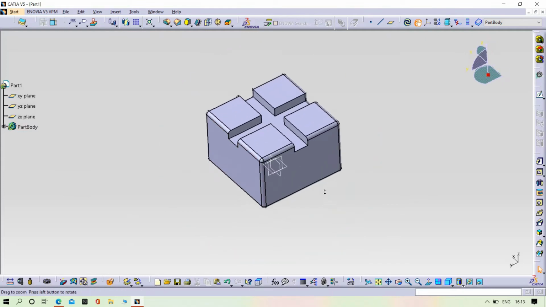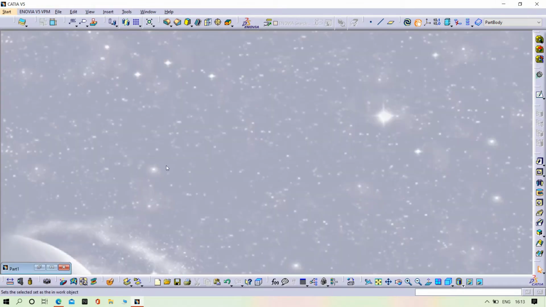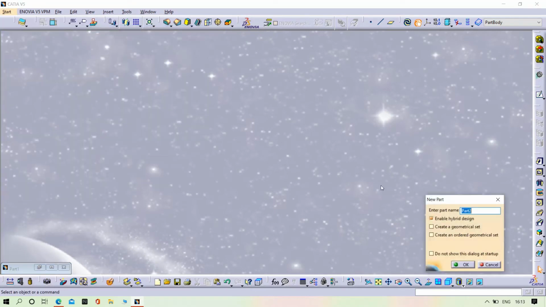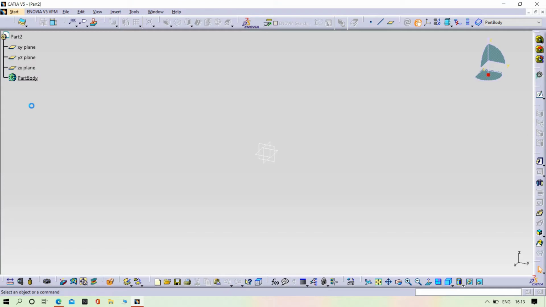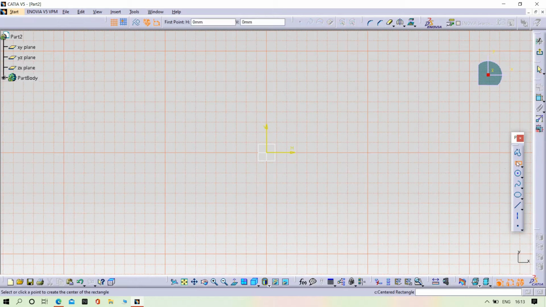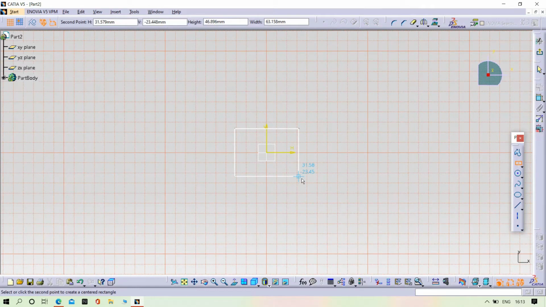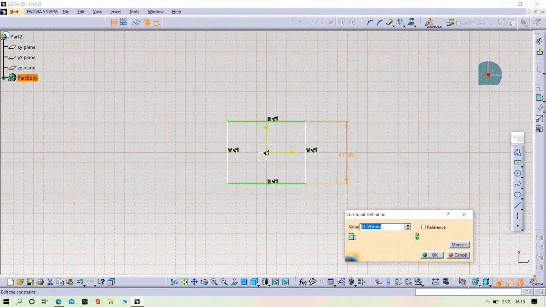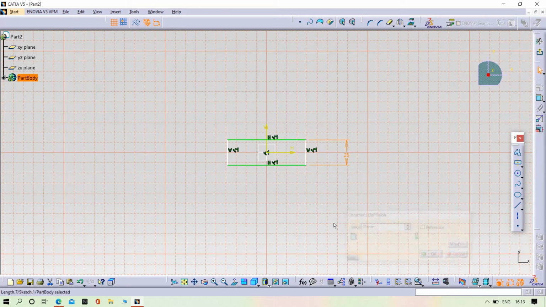Now we need to design the slider. Again we need to open the part design. Click OK. Again select the XY plane, sketch it. Draw the rectangle with height 25 and width also 25.